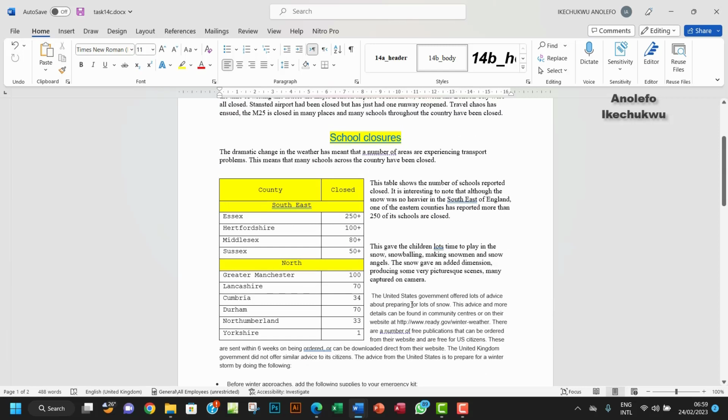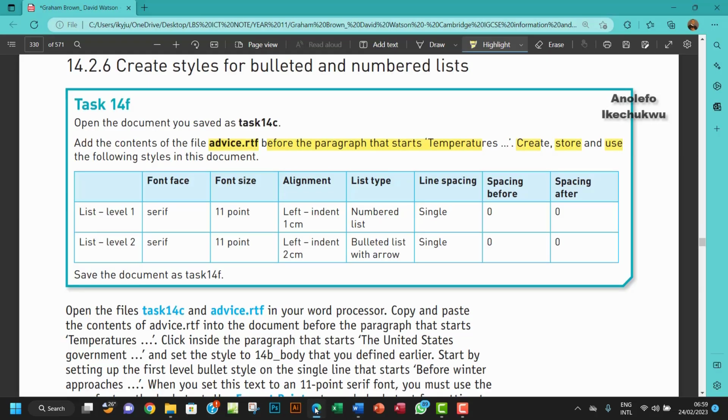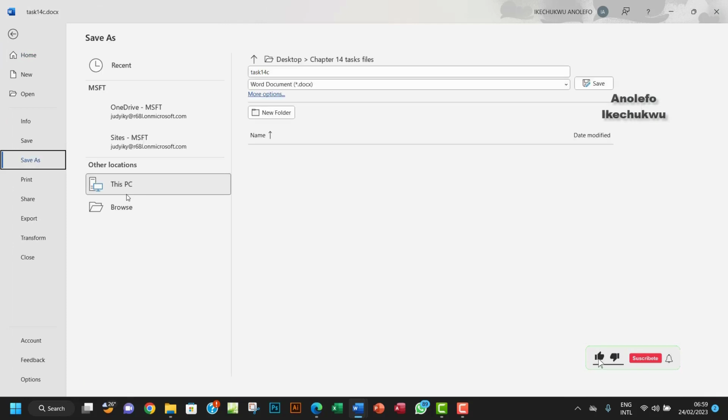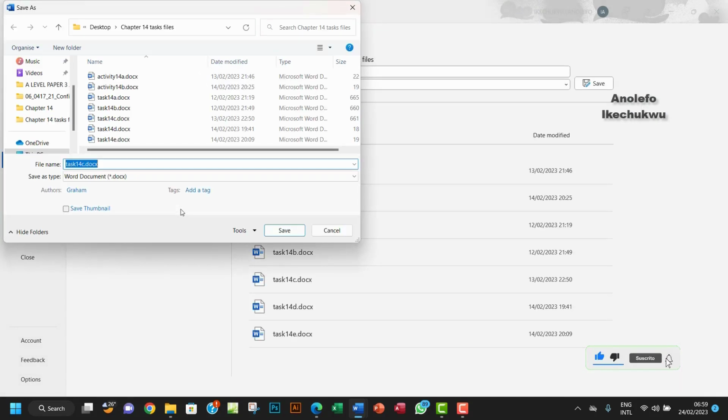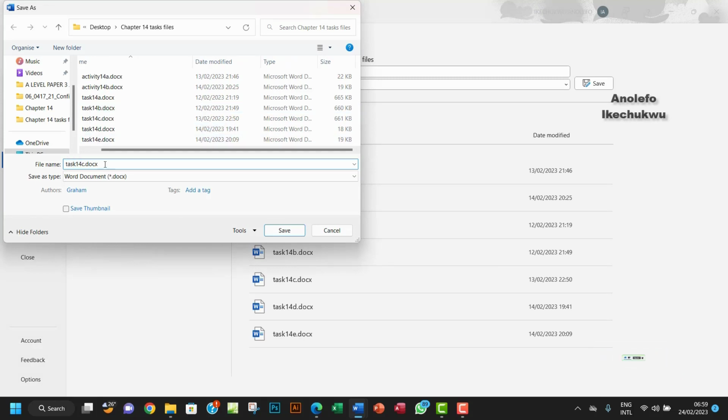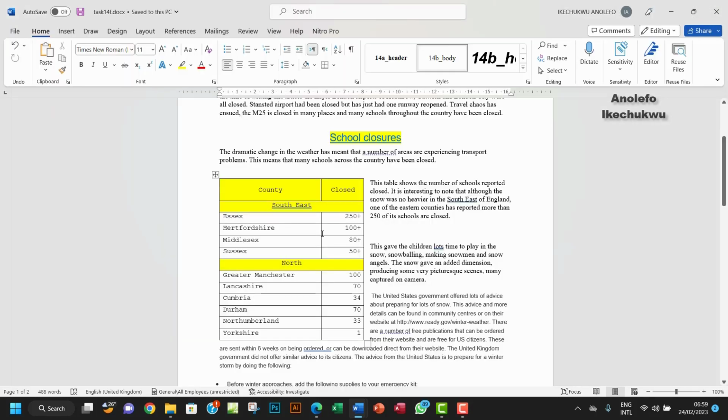Okay. Before I continue, I want to save this document as task 14F first of all. So I'm going to go to File and then Save As, and browse for my folder. Okay, good stuff. So I'm here. I want to have it as task 14F. Sorry, let me just have it in small letters. Okay, so I want to save that right there.